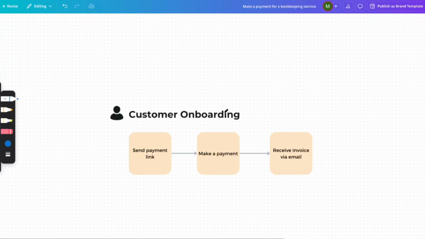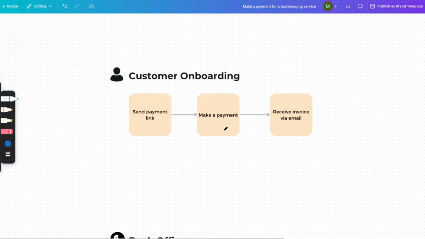The way that this is going to work is that within the customer onboarding process, we need to send our prospective customer a payment link. That link could be available on our website, or it could be sent via SMS or email. Once the customer makes the payment, they will automatically receive an invoice via email related to that payment.